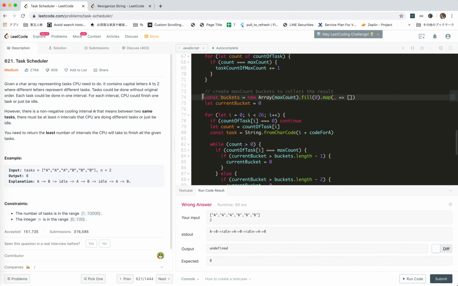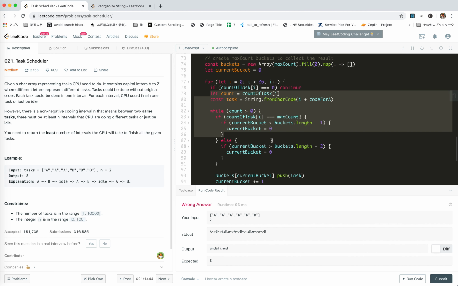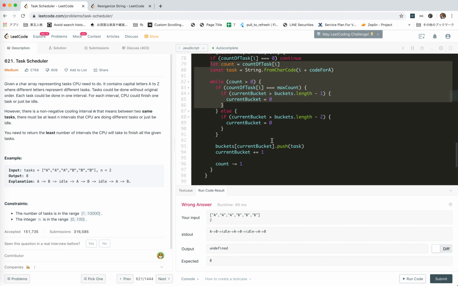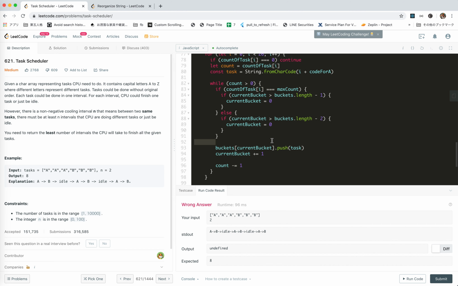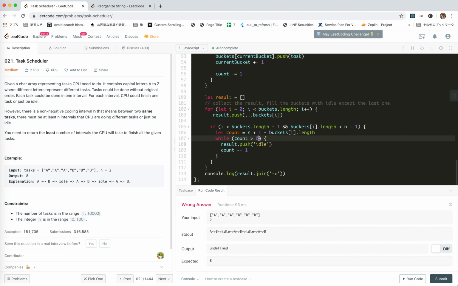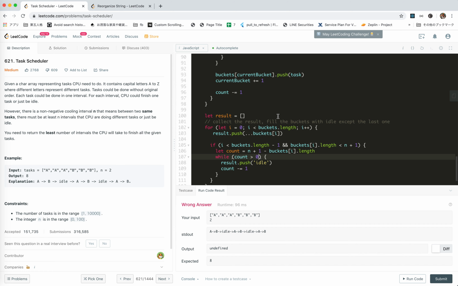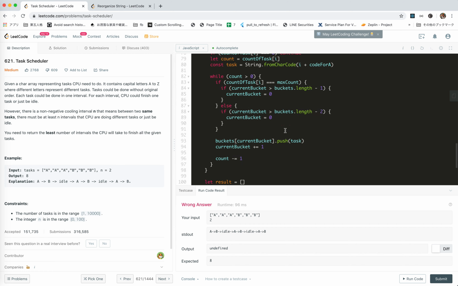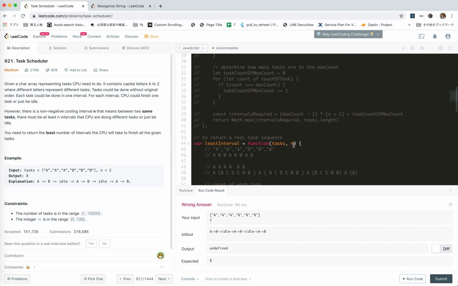We create real buckets and push the tasks. Pay attention to the special case of the maximum count, and then we collect the result from the buckets, but fill the buckets which are not full according to our requirement. There must be at least a distance of n.